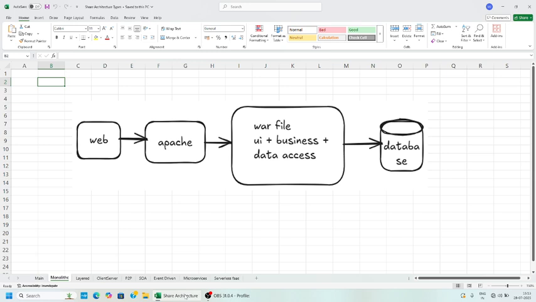The first one is monolithic architecture. Here, the client sends a request to an application. This application has UI component, business logic, and data access as a single unit. It is built as a single jar file and is deployed to an application server. The application talks to the database and sends the response back to the client.